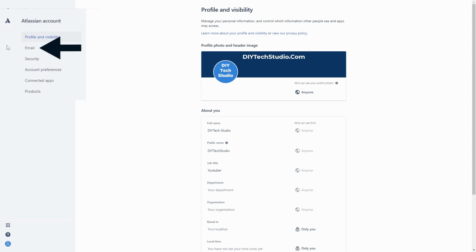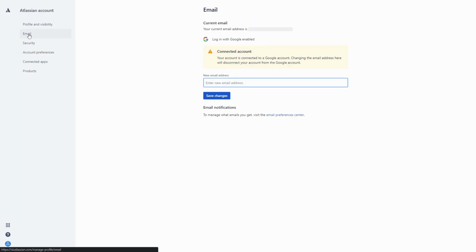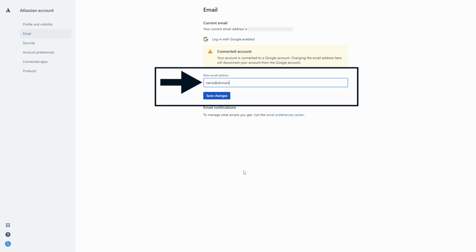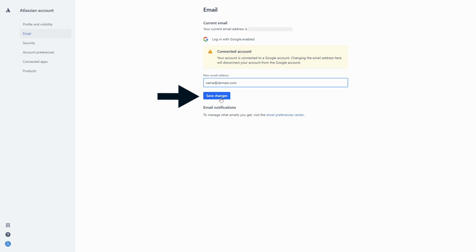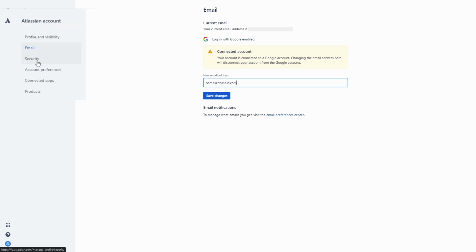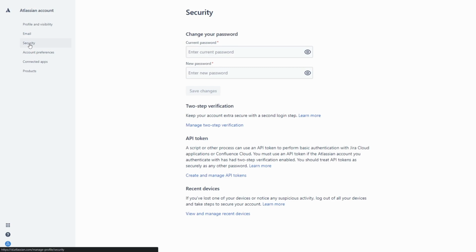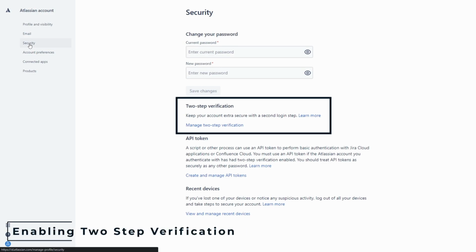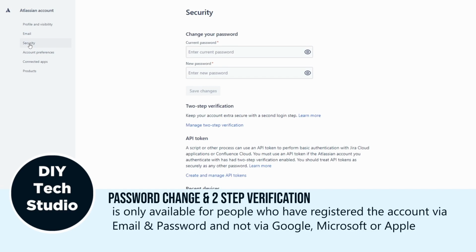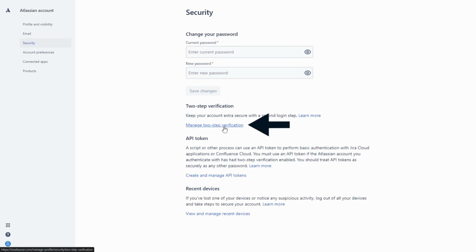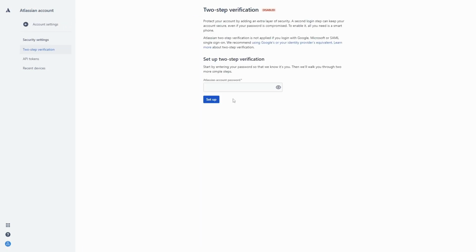Next, go to the email page. Now, if you want to change your registered email ID, then enter your new email ID under New Email Address. And then click Save to make the changes. Next, go to Security page. In the Security page, you can change your account password and can also enable two-step verification. If you want to enable two-step verification, then click on Manage two-step verification and then follow the process.